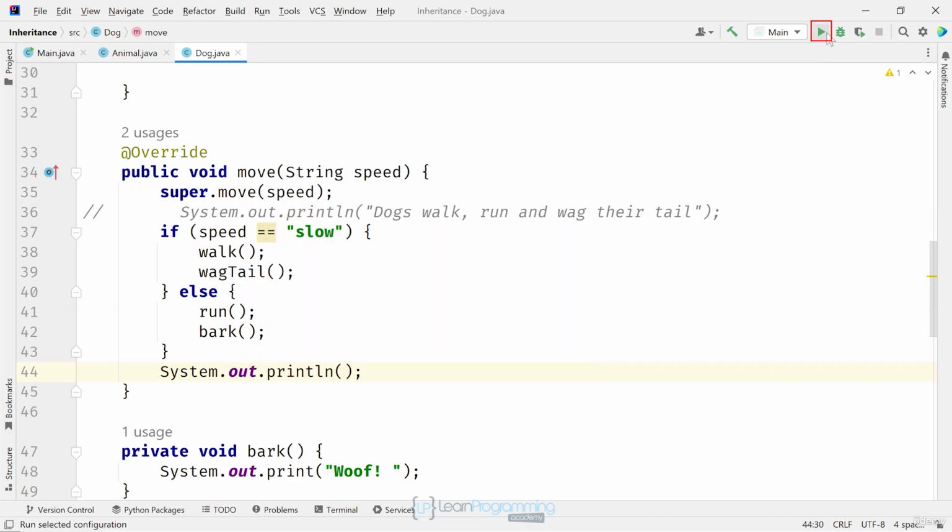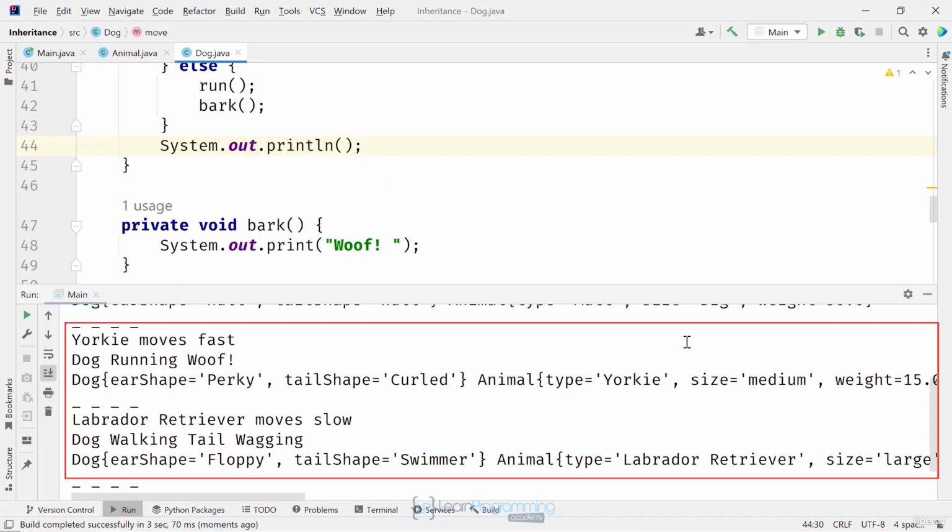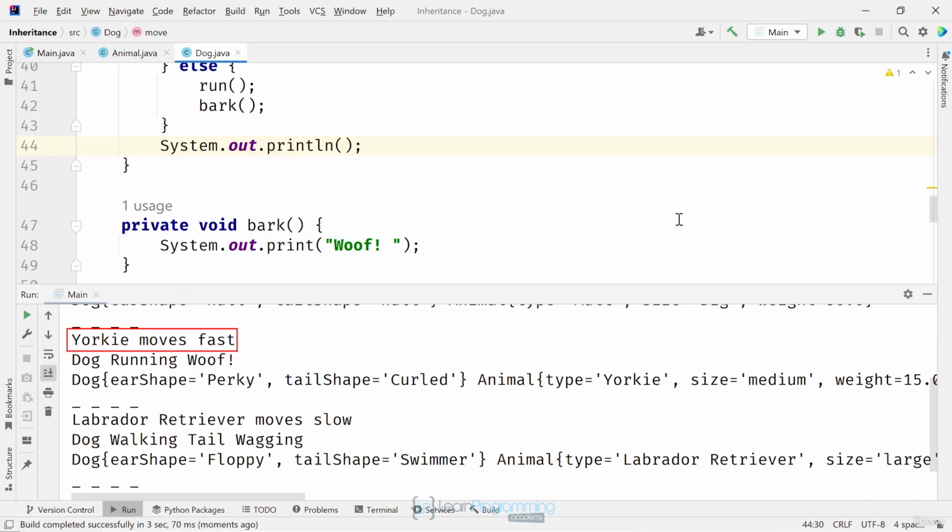Now if I run that, the output shows the dogs moving. First, the Yorkie moves fast and then it prints dog running woof. Then I have the Labrador Retriever moving slowly and that's printing dog walking, tail wagging. Nothing in the do animal stuff method had to change for this new functionality to be called. I hope you're starting to get a little glimpse at how powerful a feature this is.